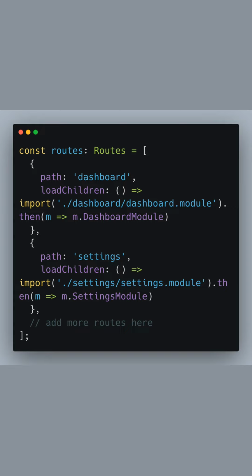This segment of code demonstrates how to define routes in Angular for lazy loading of modules. Each route object contains a path and a loadChildren property. The loadChildren property is a function that leverages the dynamic import syntax. This import returns a promise which, when resolved, gives us access to the respective module.